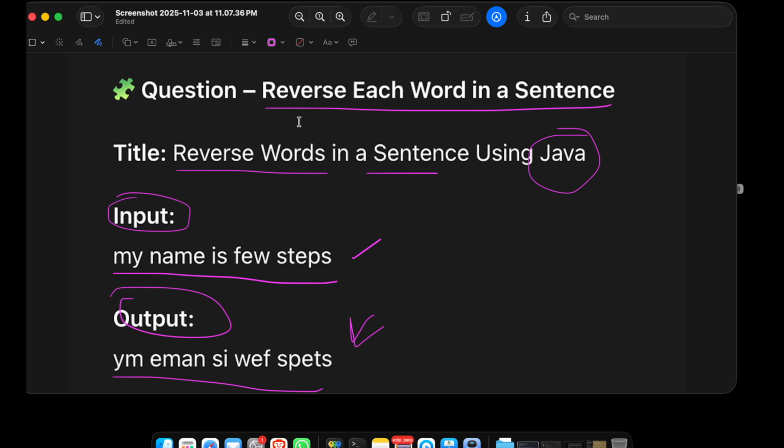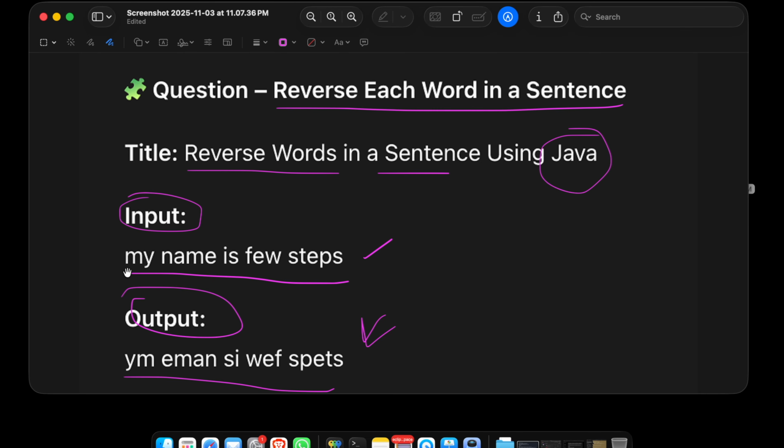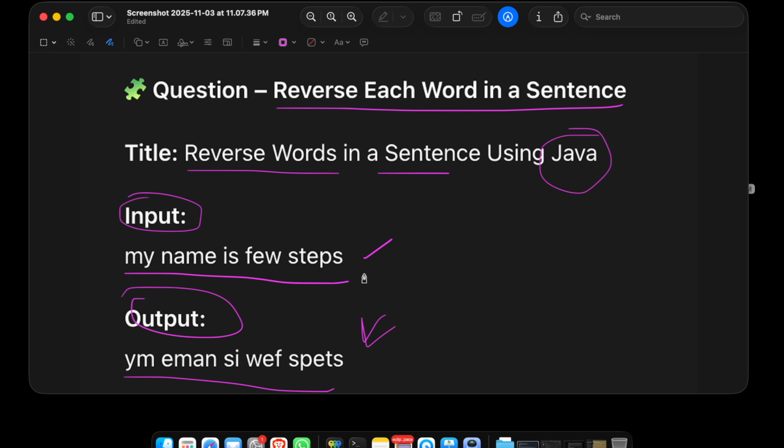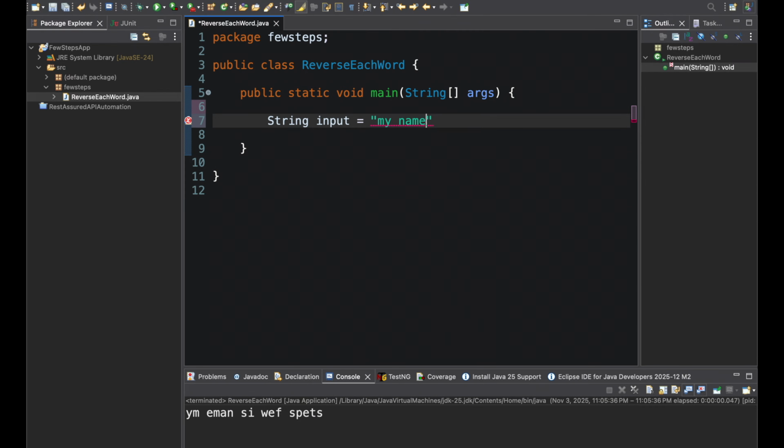So what was the problem? This is a sample input, right? At first we need to initialize this sample input. So I'm going to use a String, and the variable name is input, and the string is: My name is FewSteps. This is the string we initialized. Now our goal is to keep the positions the same, but the words will be reversed, right?